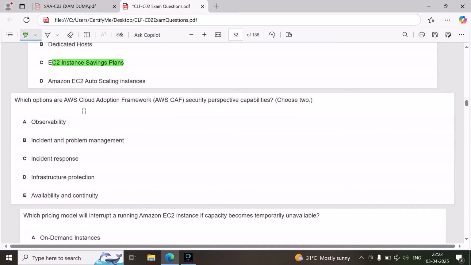Which options are AWS Cloud Adoption Framework security perspective capabilities? Choose two options. Option A, observability. Option B, incident and problem management. Option C, incident response. Option D, infrastructure protection. Option E, availability and continuity. The right options are option C, incident response and infrastructure protection.